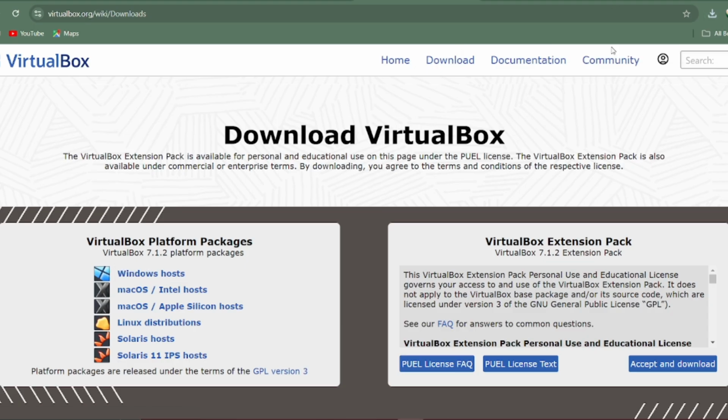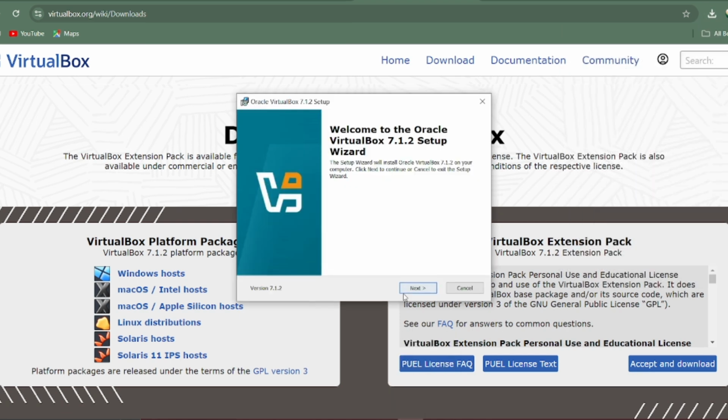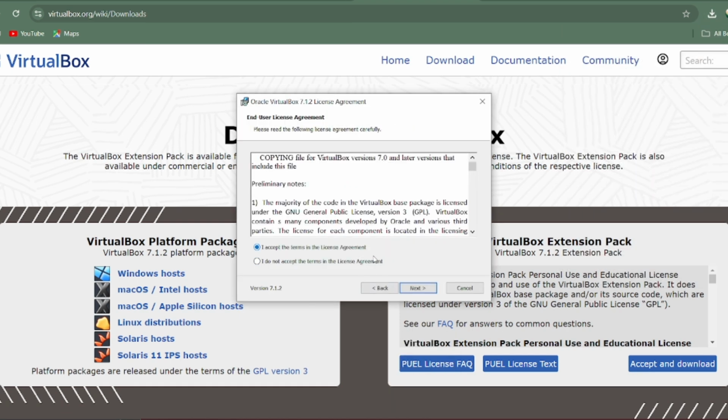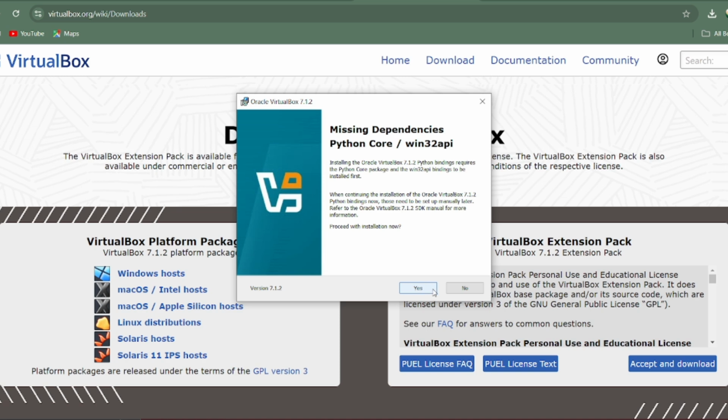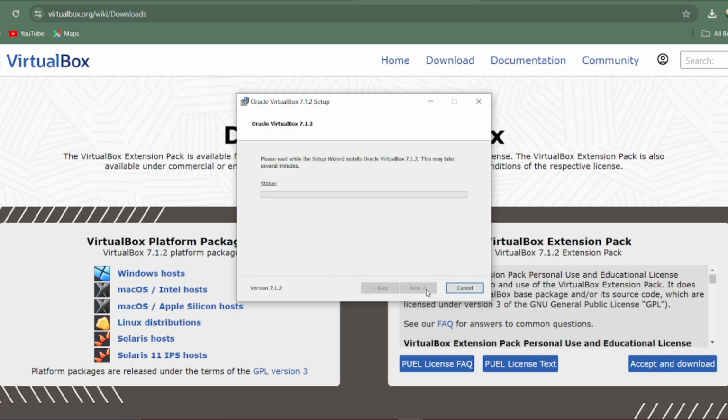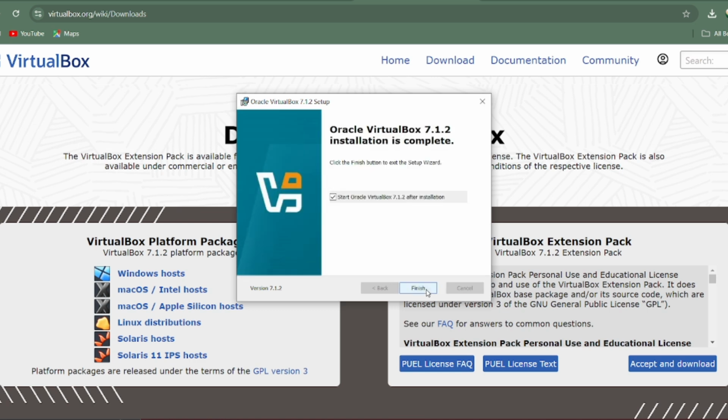The next step is to install VirtualBox. For that we have to go to Oracle VirtualBox, and here I am using the Windows host. You also have a lot of options to choose from as well. So this is our installation part, and for completing it we have to accept the agreement, and once it's done, it's ready to use. The installation part is done.